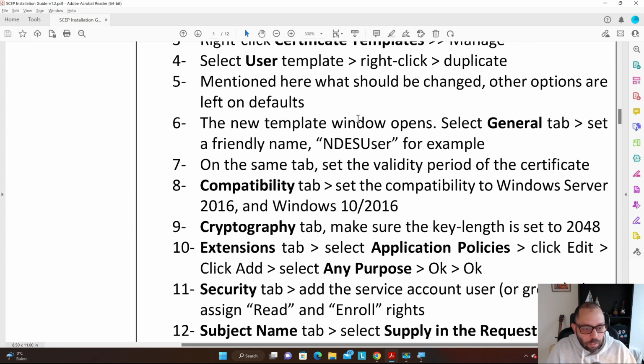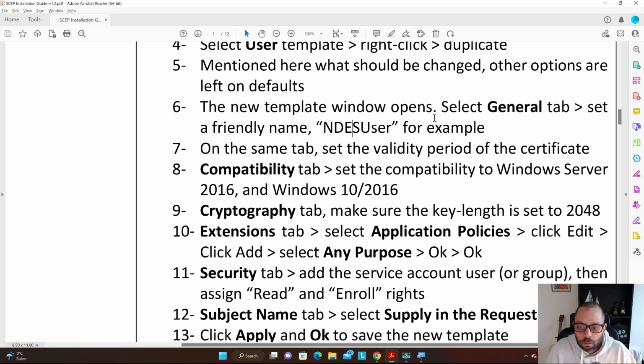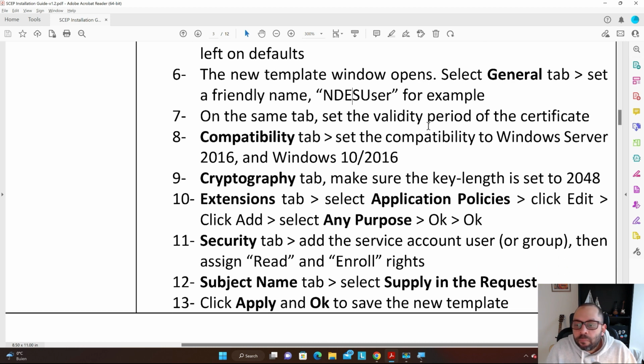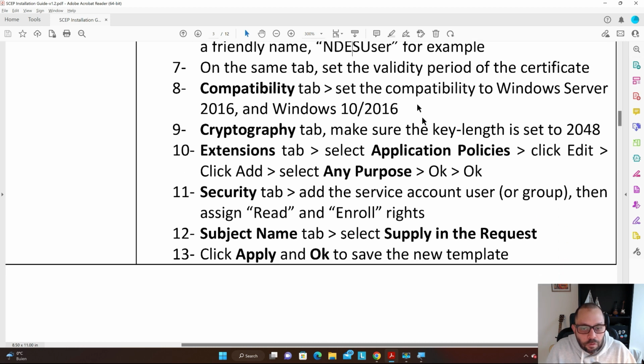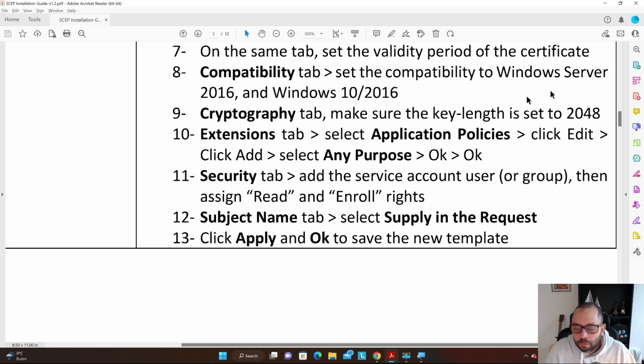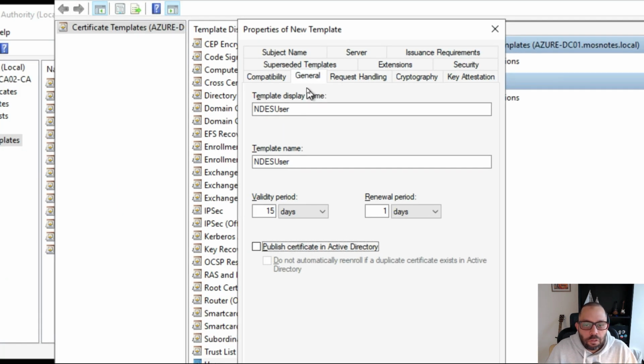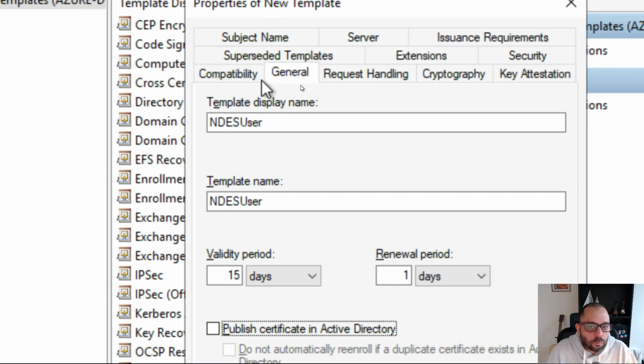Let's get back to the guide. We're done with the compatibility tab. Set a friendly name here, set the validity period, and you should uncheck the publishing. It shouldn't be published on the domain, in the Active Directory. Okay. Cryptography tab. Make sure that the key length is 2048. So let's go to cryptography, which is the default.